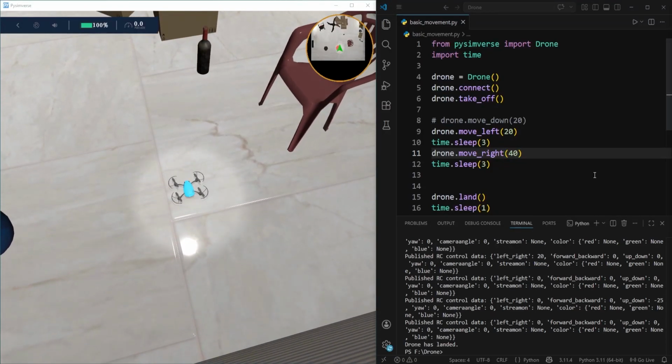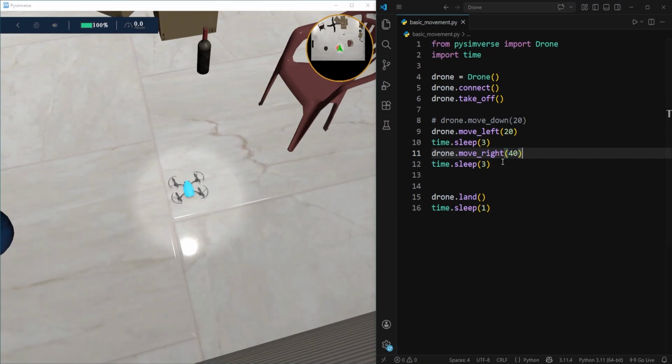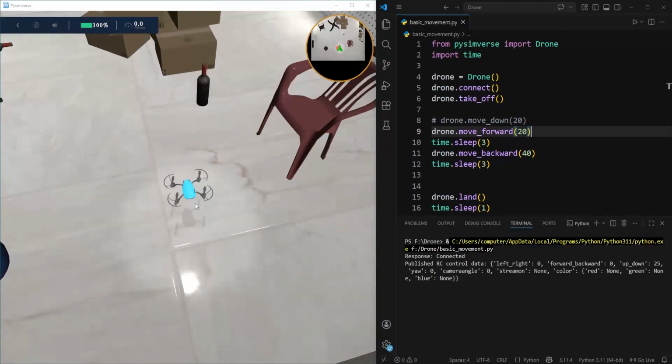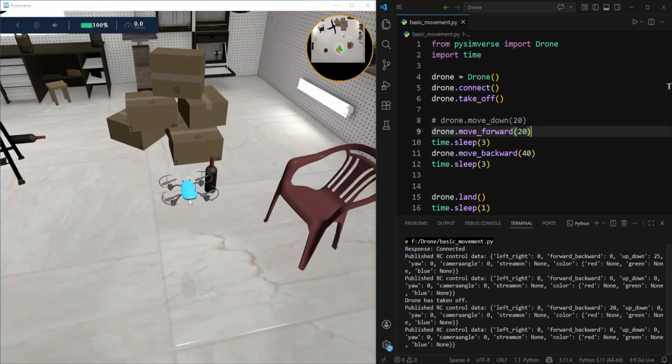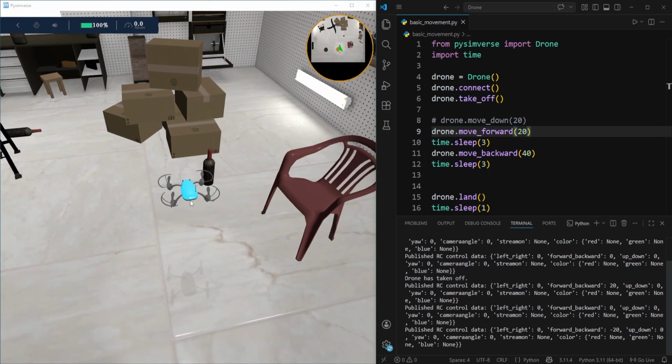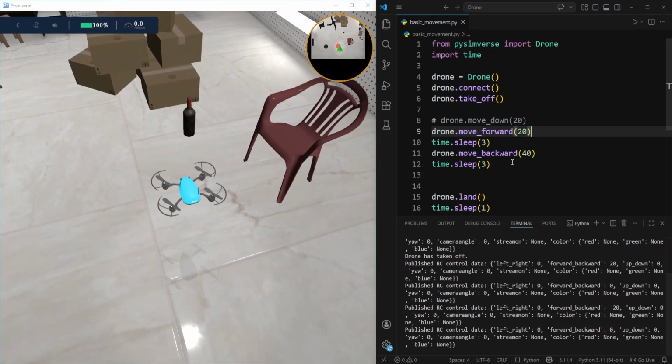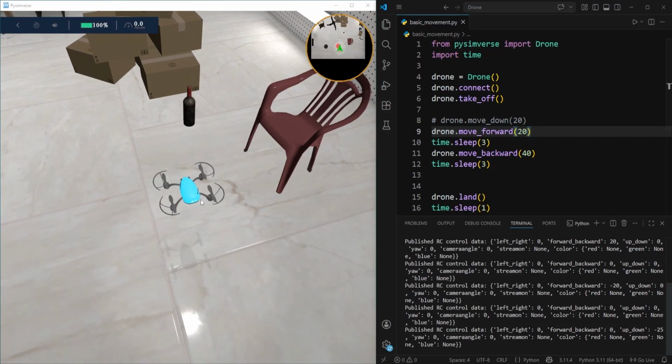In the same way, we can move our drone forward and backward. Just type move backward instead of right, backward 40 centimeters, and move forward 20 centimeters, and set that again and hit the play button. Now you can see after reaching 100 centimeters, it moved forward 20 centimeters. Then after 3 seconds, it moved backward 40 centimeters, and after hovering for 3 seconds, it's going to land the drone.